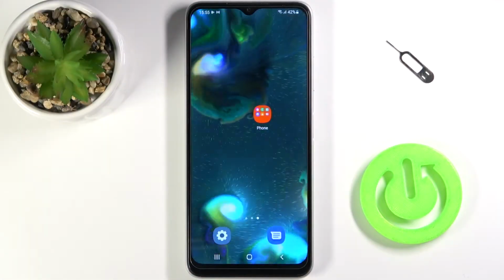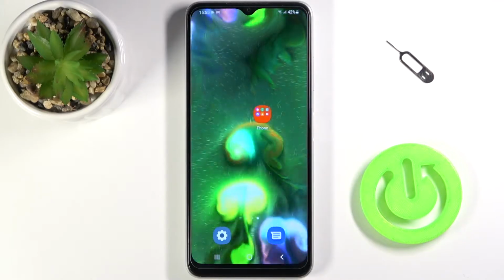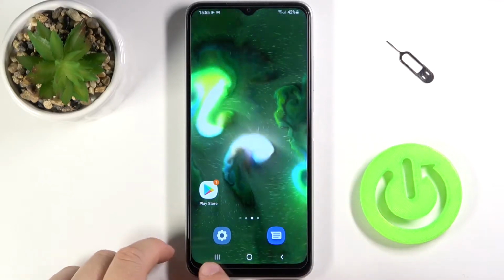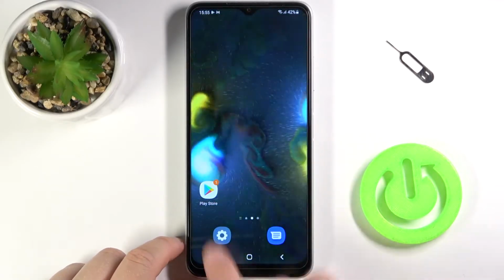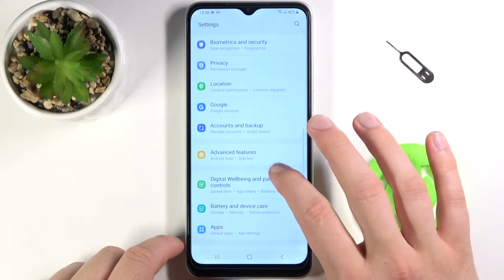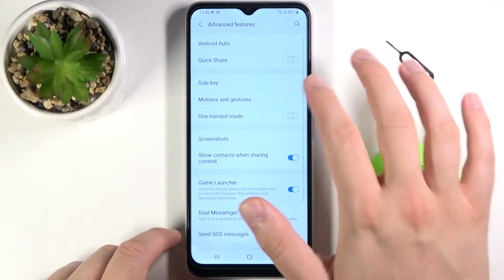Welcome, in front of me I have Samsung Galaxy F12, and today I will show you how you can hide status in the navigation bars of the screenshots. So normally when you take a screenshot you will get the navigation bar and the notification bar. But if you want to get rid of them, you have to go for the advanced features, pick screenshots, and then select this option. Oh, I just go back.